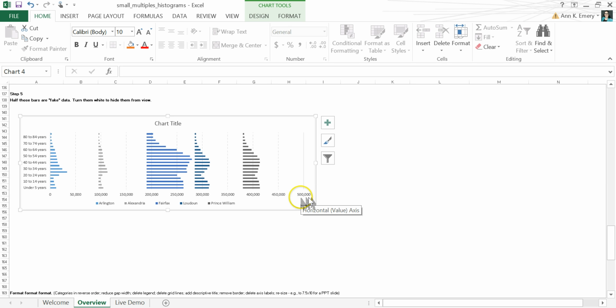Since we're kind of fooling Excel and using a stacked bar chart to create this small multiples chart, we just have to delete those numbers since they don't make any sense.